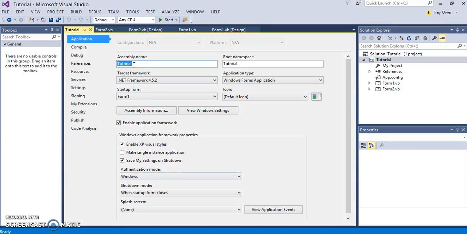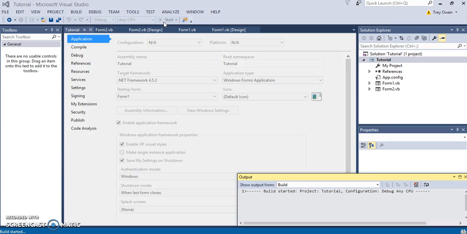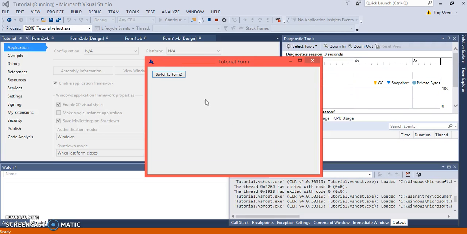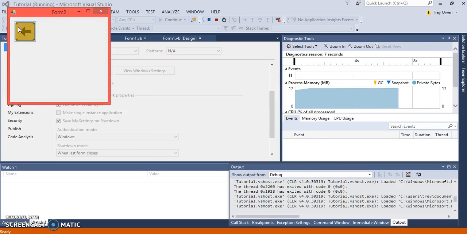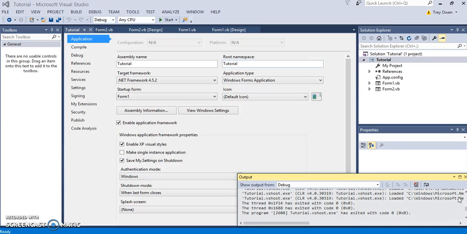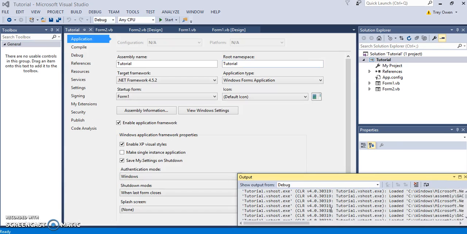This is important when you export it, where you have your assembly name and the default icon. The startup form is Form1, and then down here, shutdown mode, when startup form closes, we need to do it when last form closes, so we can open other forms. Let's save it and then run it. Okay, we have our program. Let's switch to form 2, it appears, and then we can click this button right here back to form 1. Now you can hit the stop button or you can close the form. This output over here shows you run information, and it can also show errors.